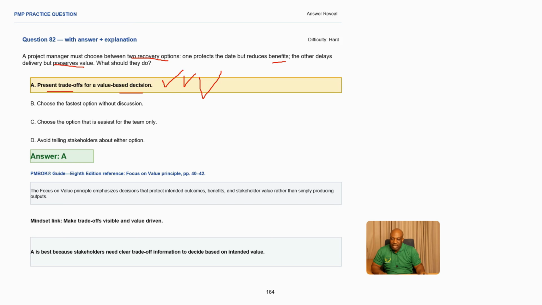Then what is our link to the PMBOK? We focus on the value principle. The best mindset in this scenario is to make trade-offs visible and value-driven. This is a very important mindset. When you're doing your trade-offs, make sure they are visible and value-driven. Every decision that you make must have value. A is the best answer because stakeholders need clear trade-off information to decide based on intended value.